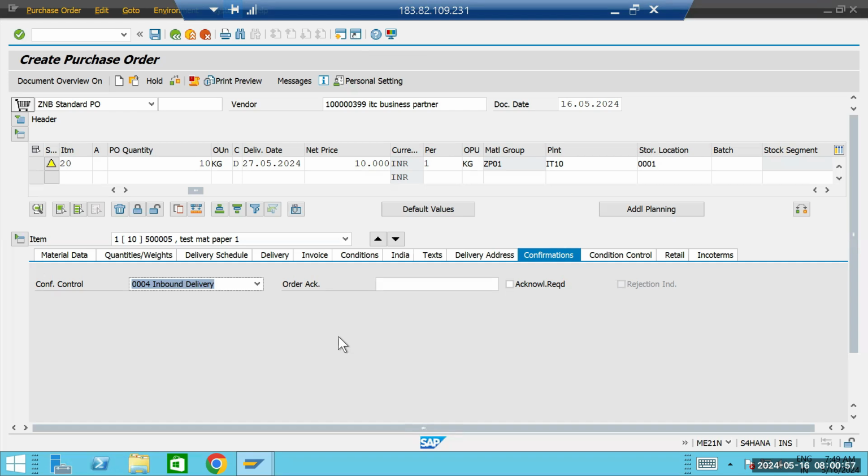Basically this inbound delivery concept will be very much required when you are having any kind of TM module or any kind of EWM module. There it will be very important to have an inbound delivery. Able to understand? Yes, sir.